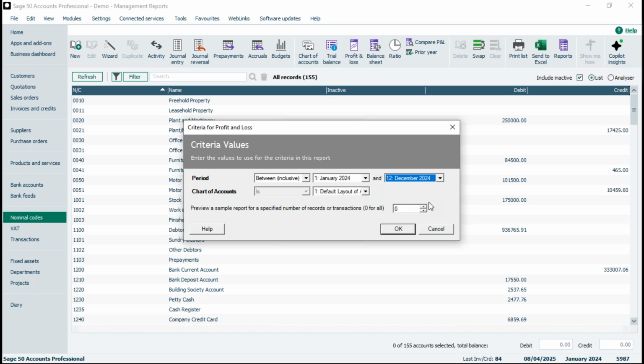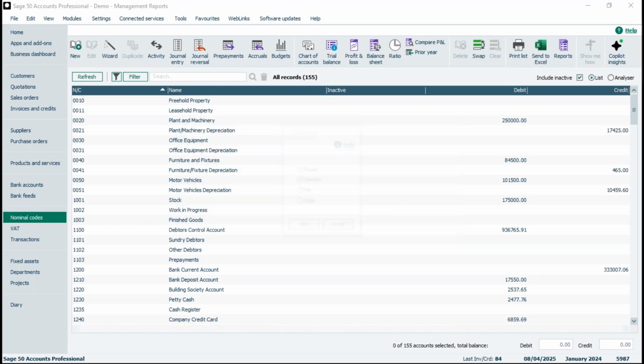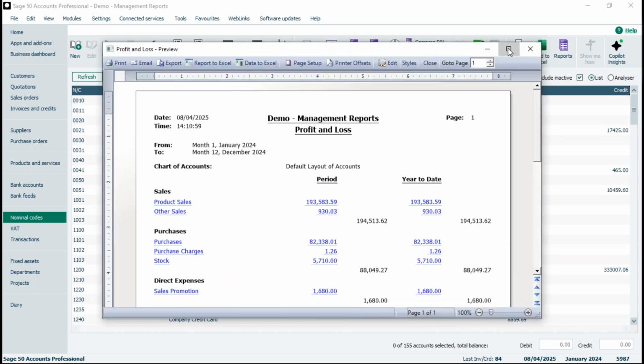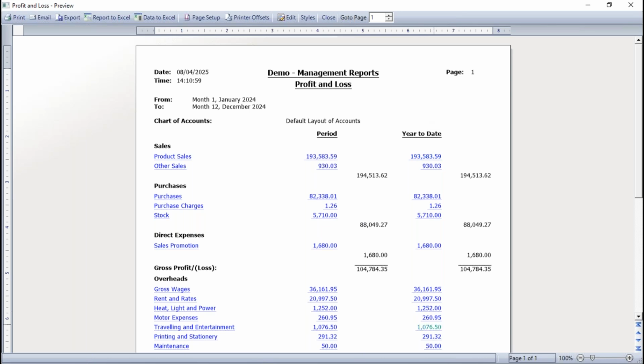If I want to run a management report for the current year, it's nice and easy. Just use those icons at the top, they're really quick to run. Even if you've got hundreds of thousands of transactions, they're going to be quick to run because a lot of the calculation is already done for you. So we just okay that, preview it, and then we've got the figures that we're after.